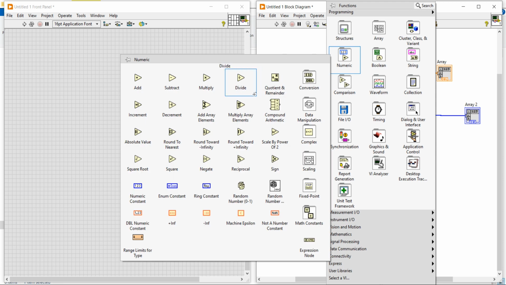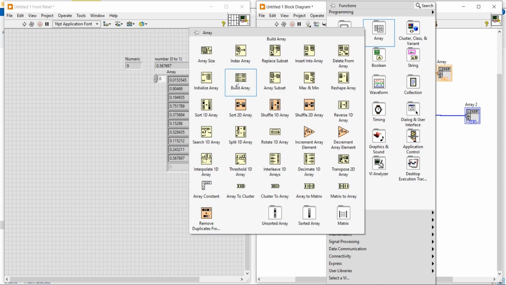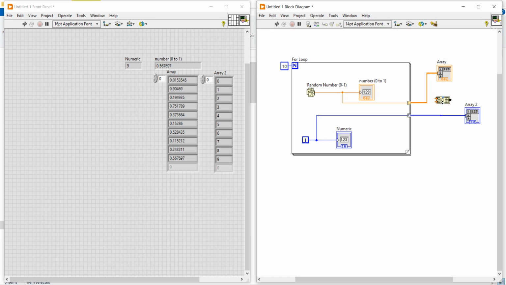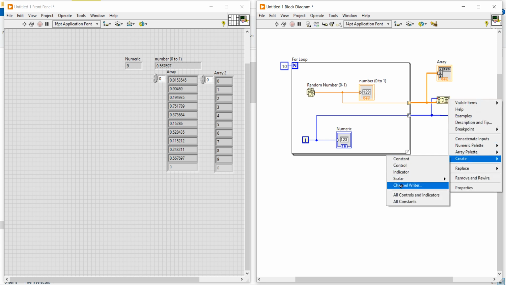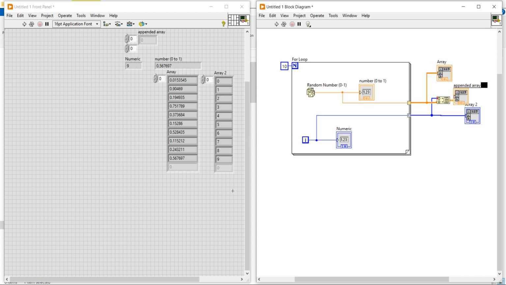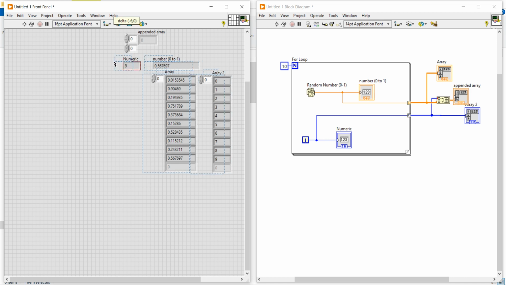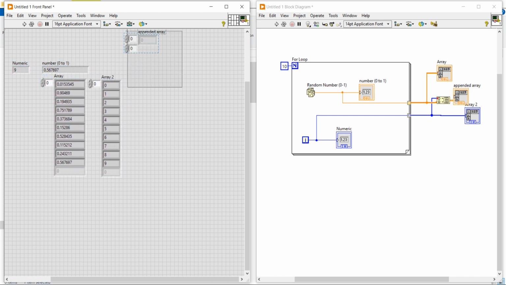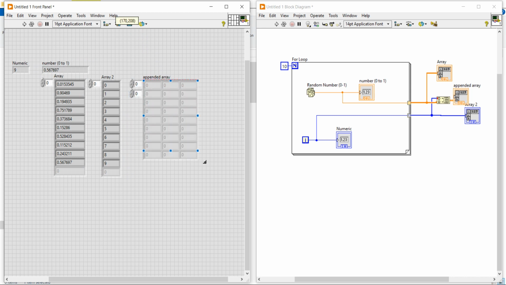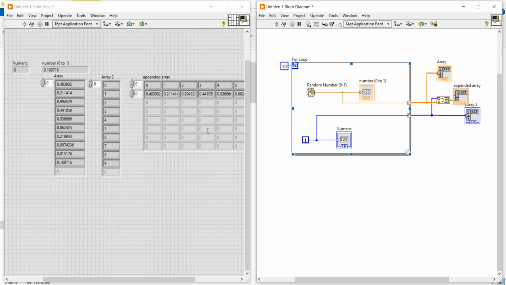Suppose I take a build array function. We can easily create a build array like this, and it will create a 2D array. You can see here it's creating a two-dimension array, but what function did I use? I used only a build array. When you use two one-dimension arrays, it creates one two-dimension array.